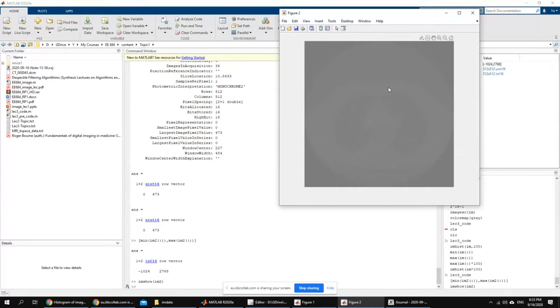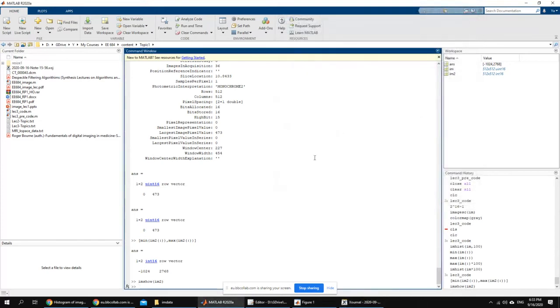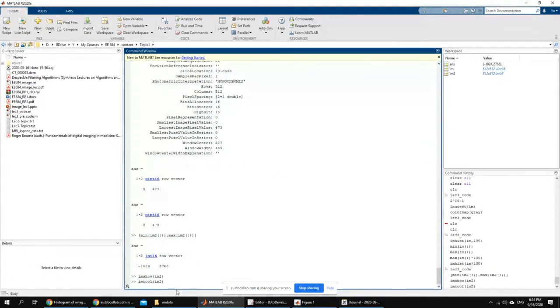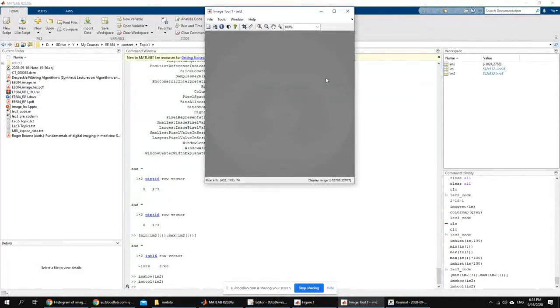Okay, so there is a much nicer tool for you to adjust the image for display called imtool. Imtool, yes. So basically, if you have an image like image 2 and you run imtool, you're going to get the same image here, but actually you can adjust the contrast. This is actually not just a display window. This is basically an application within Matlab.